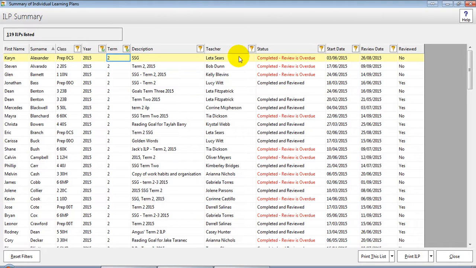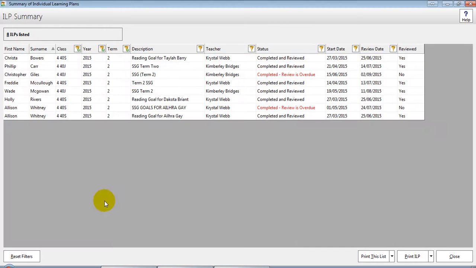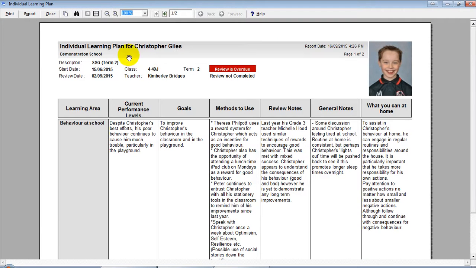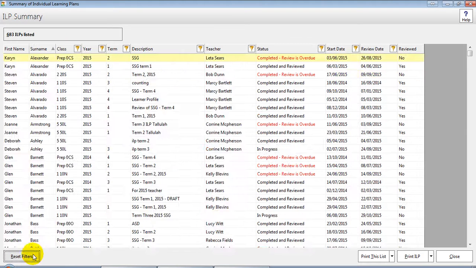I can also filter by a specific teacher or specific class. Let's say I wanted to get just my year 4s. So I click on the class filter, and I'll select every year 4 class that we have. And here are our year 4 students that we have ILPs for. And you can then just double click on any of these ILPs to see the information in that ILP. Let's just reset the filters and find our other student who is, I think it was Lena, wasn't it?